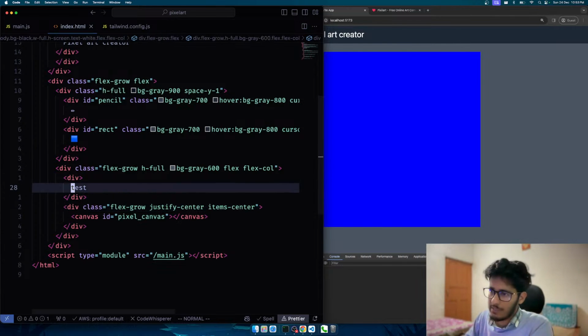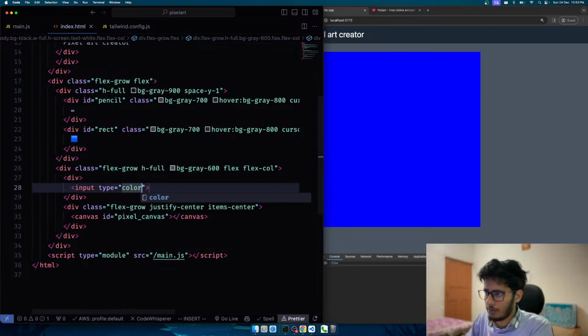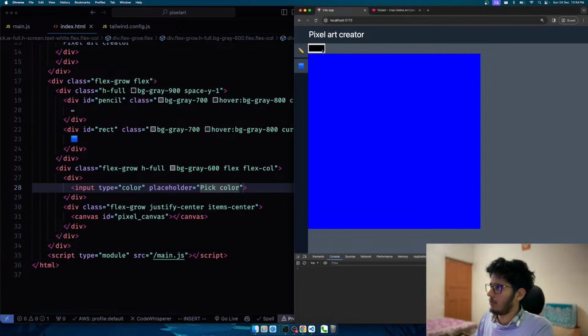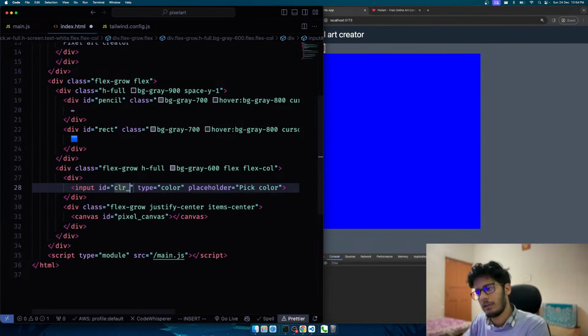I don't know, we'll see that later on, but first let's have an input with type color, placeholder pick color. So we'll have something like this where you can pick the color and then draw stuff over here. That's the idea basically. So let's give it some ID, let's say color picker.